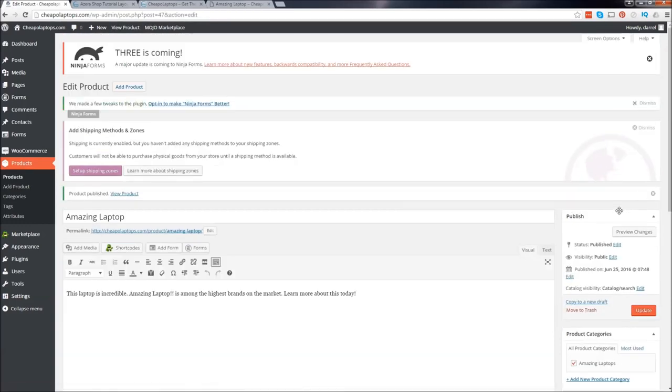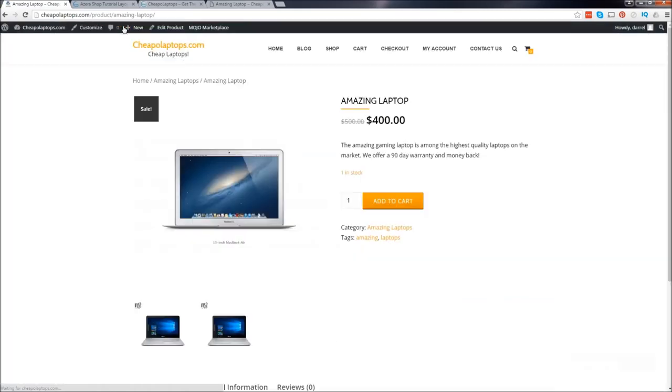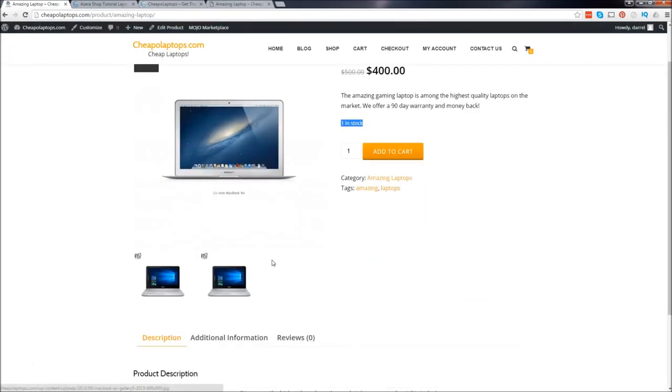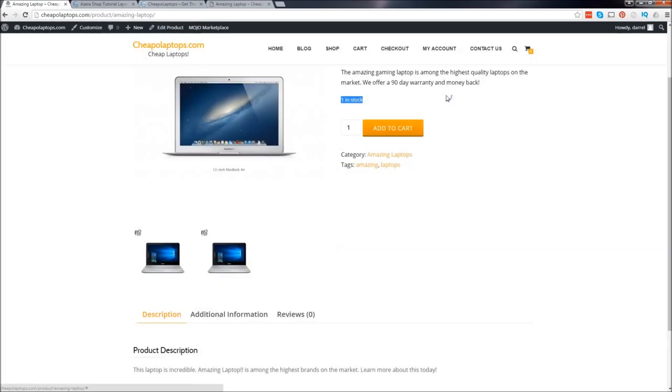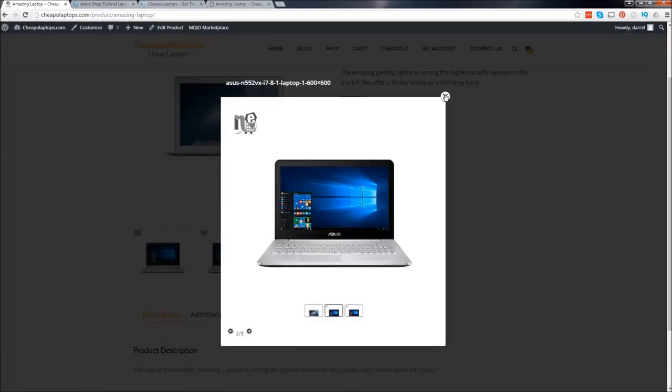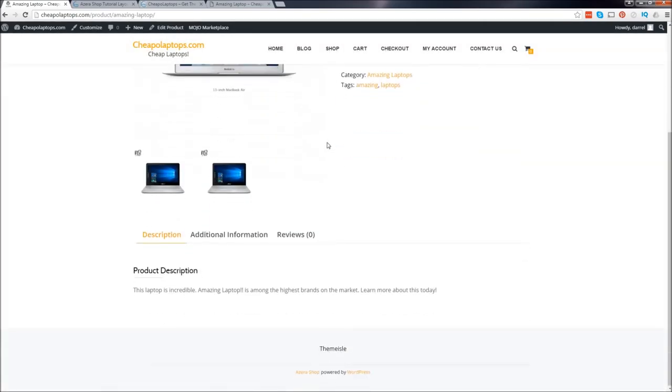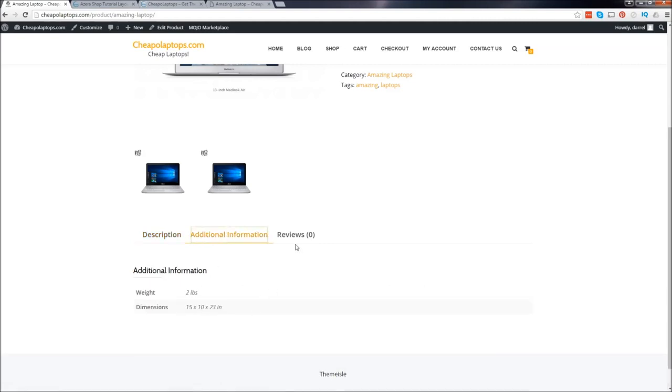All right, now let's go ahead and view this product. So you can click on view product. There you go. So this is our product. We have one in stock, and these are the gallery images that I told you guys about. So this is basically good for showing people different angles of the product, just like that. And we have our description, additional information, which is the weight, dimensions, and we have reviews.